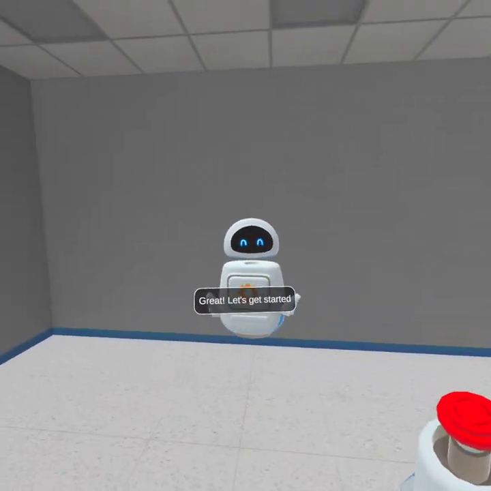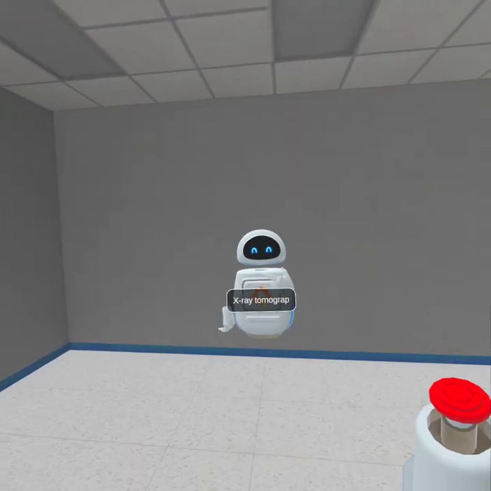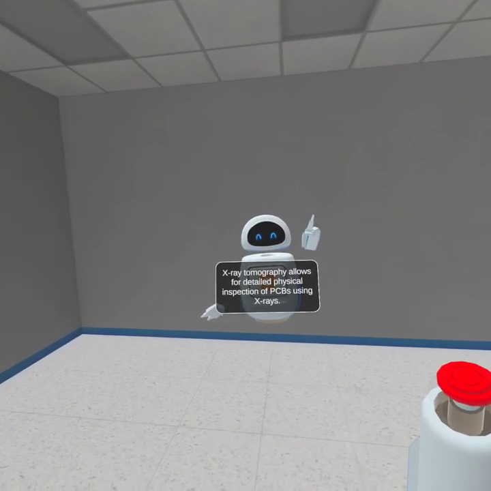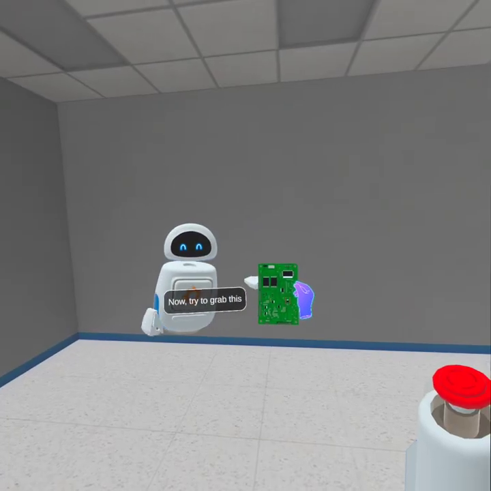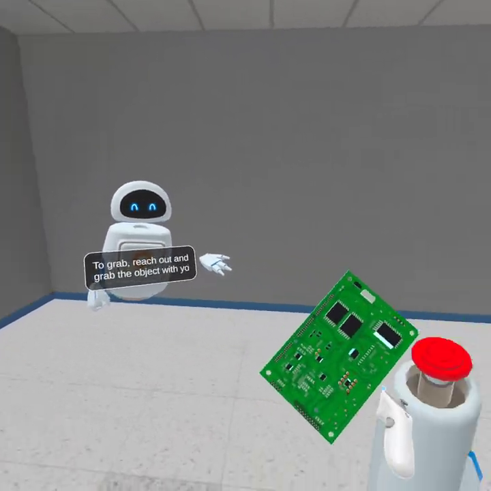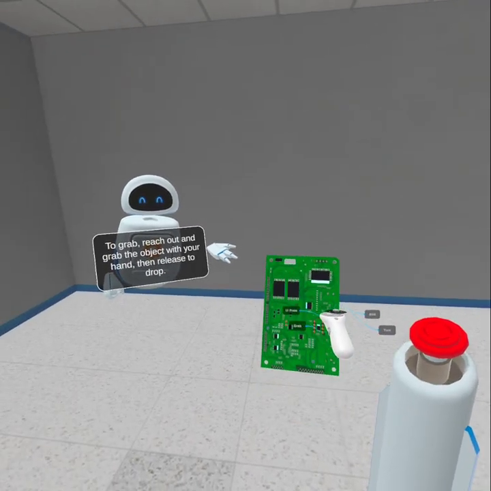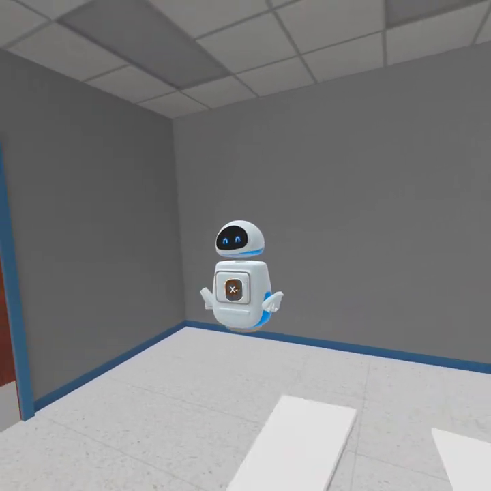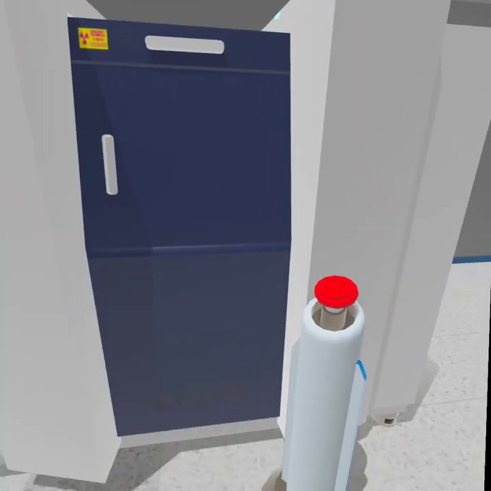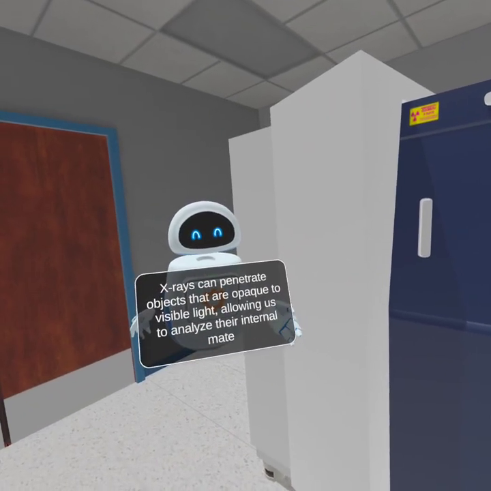Great, let's get started. X-ray tomography allows for detailed physical inspection of PCBs using X-rays. Now try to grab this chip. To grab, reach out and grab the object with your hand, then release to drop. Good job. X-rays can penetrate objects that are opaque to visible light, allowing us to analyze their internal materials.